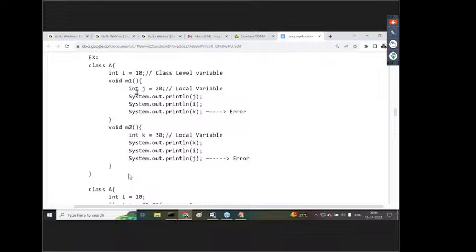If we declare any variable inside a method, then that variable is a local variable. That variable will have scope up to that method only. That variable is not available outside of that method. If you observe this example, the J variable is a local variable. The J variable is available up to this M1 method. But if we access the J variable inside this M2 method, we get an error. Why? Because the J variable is only up to the M1 method, but we are trying to access it in the M2 method.